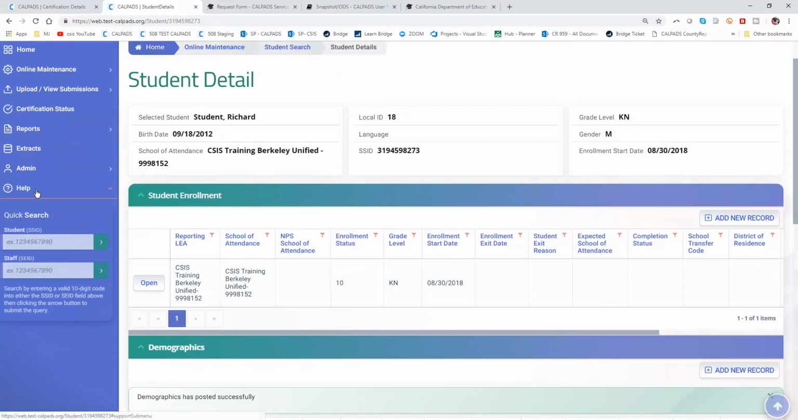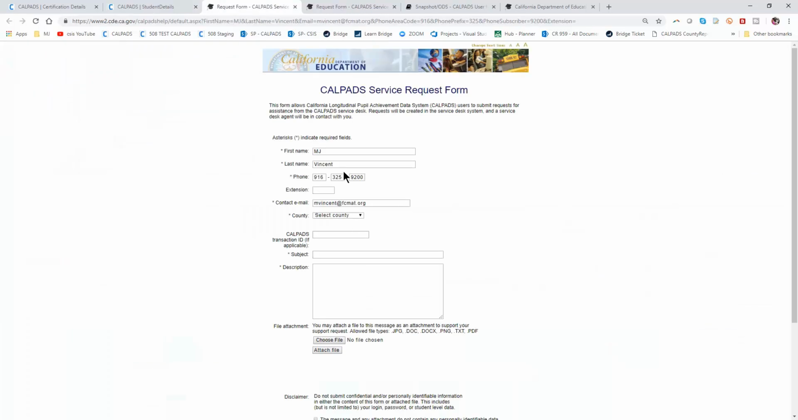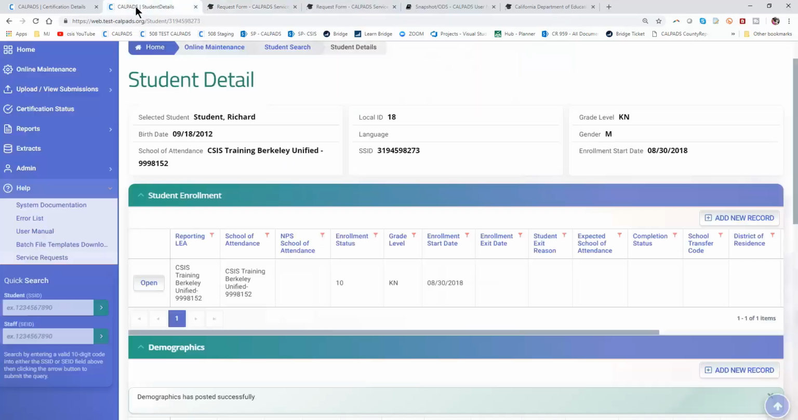If you need more help on resolving your errors after you have looked at the error list, you can always click on the Help menu and then the Service Request menu item. This will bring up a separate tab in your browser so that you can submit a ticket.